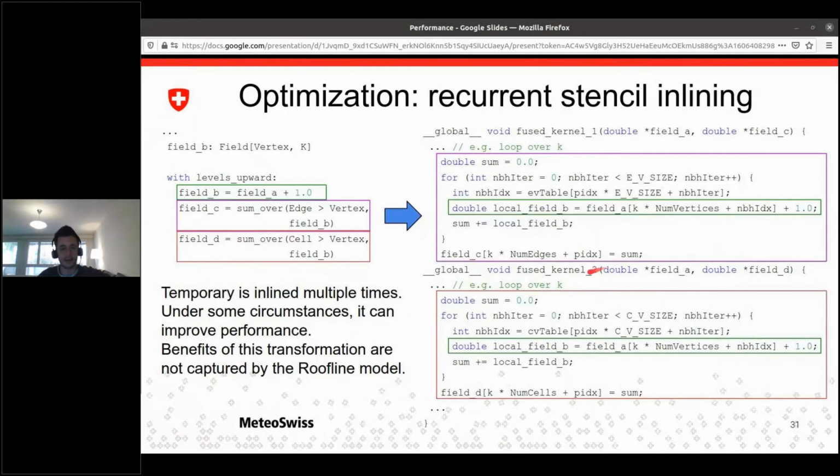Okay, of course, the inlining that we have shown so far is very simple and optimistic, because you write into your temporary and then you just use it once. I think most of the time that is not the case. So let's see a more realistic example in which you have a field B, for example, again a temporary, that you consume at least twice.